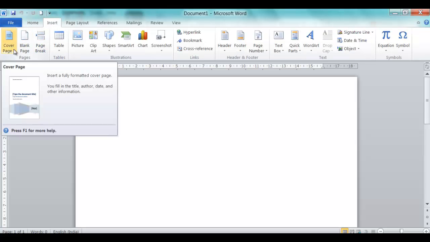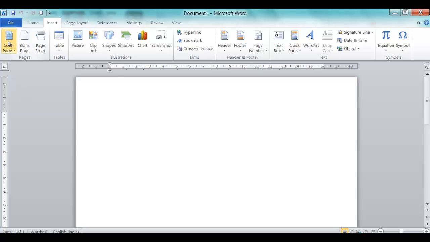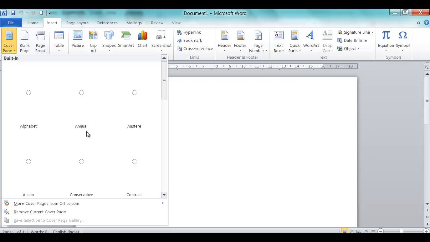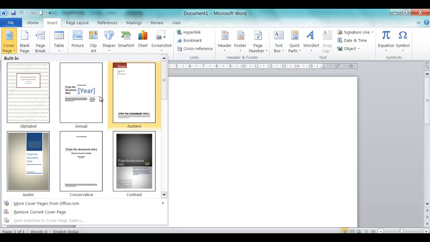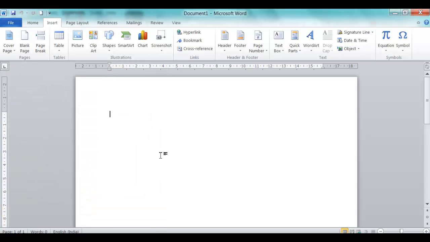You can add a cover page, a blank cover page. From here it will be added to your blank document. So several options are there. You can select it from here and then add it to your document. Okay, so we don't want to do this now, but just for presenting or showing you, we are doing this.